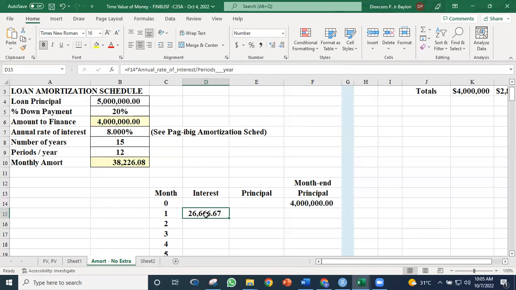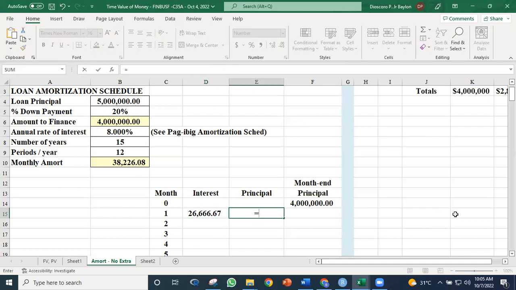38,226, 26,666 will be going to interest. And the principal amount will be, how much will be the principal? How much will go to the principal? Anyone, please?